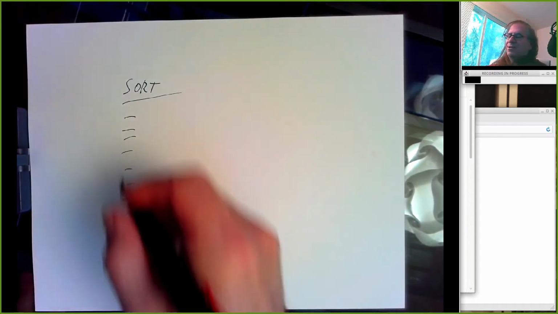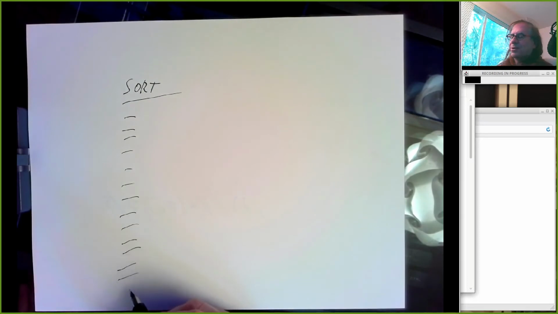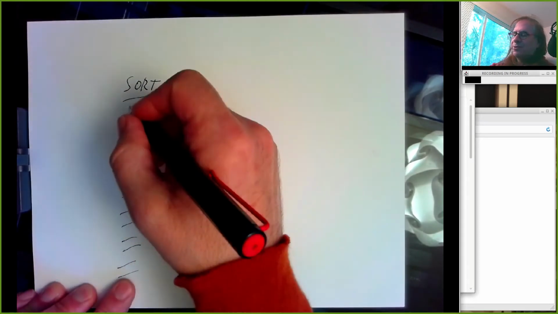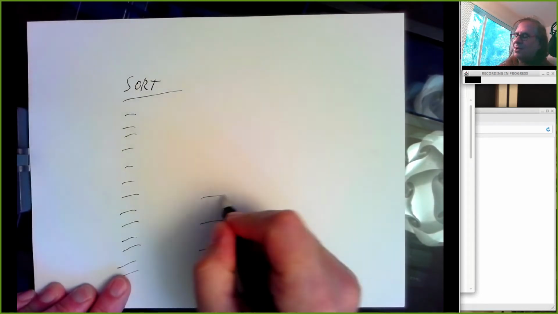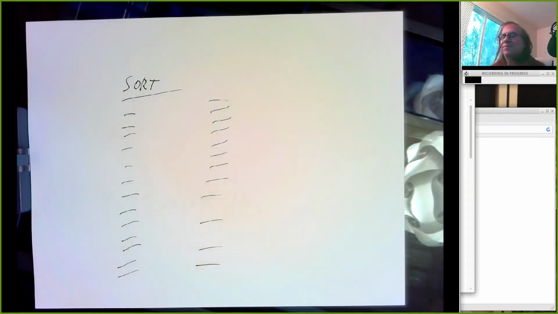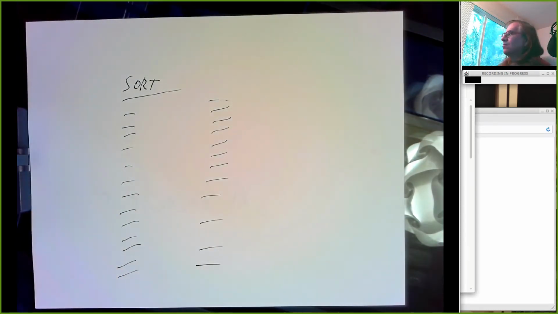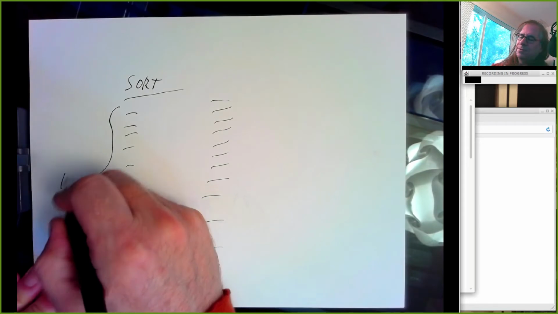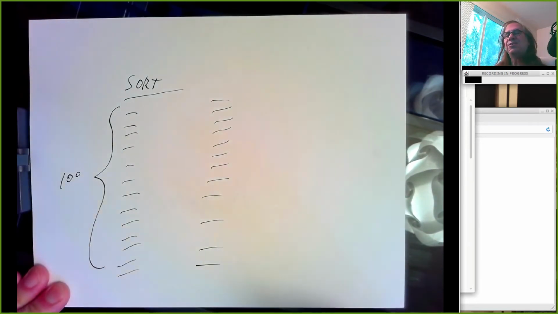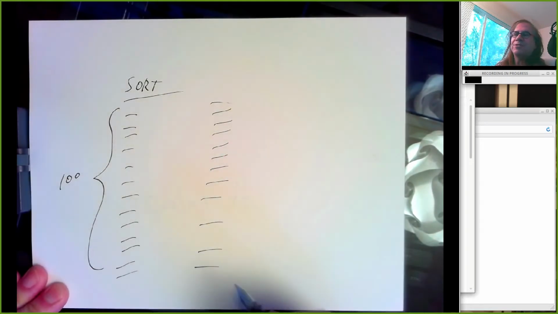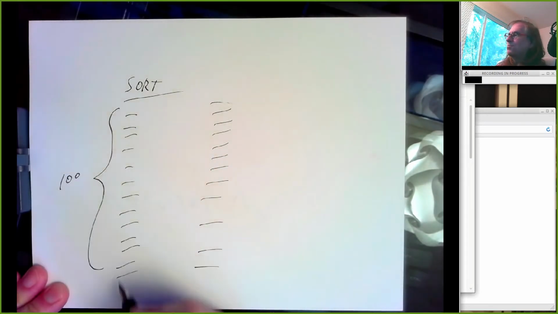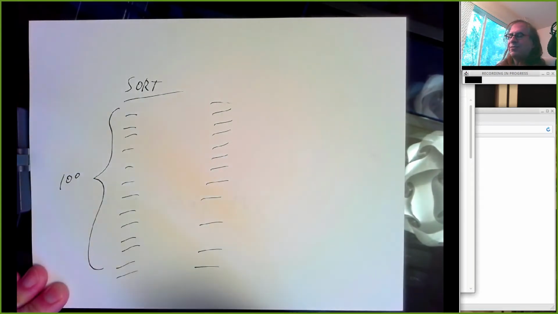Well, maybe I go through here and I look for the biggest number and I move that to the bottom. And then I go through and I look for the biggest number after that and I move that to the bottom. And I keep going through looking for the biggest number and putting those up here until I've sorted all my numbers. And if I have 100 numbers, I have to do basically 100 things to find the biggest number here. I have to look at each number and compare it to what the largest number is I've seen so far. So that's 100 operations. And at the end of those 100 operations, guess what? I found the biggest number.